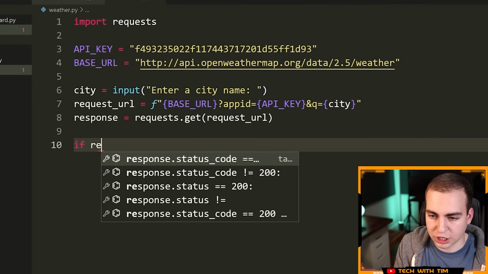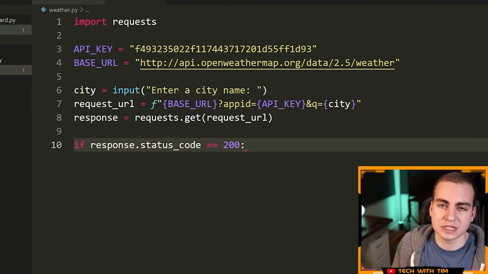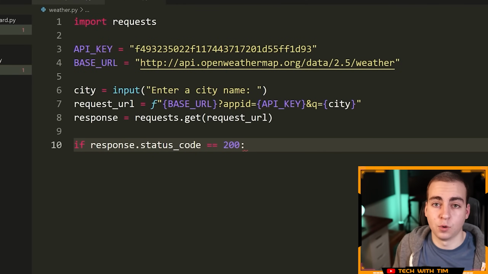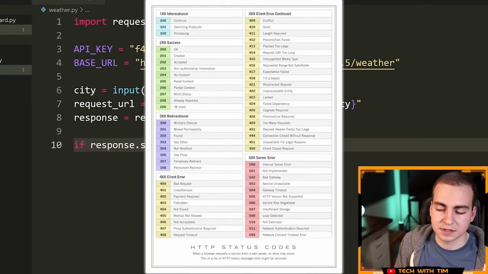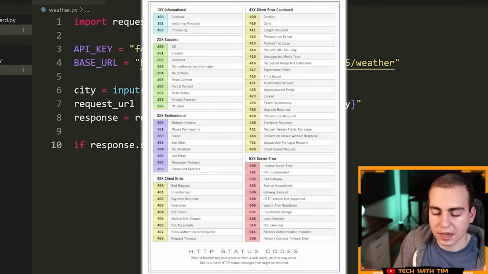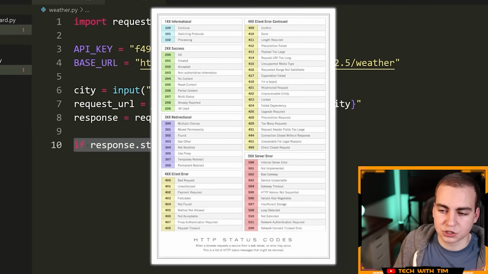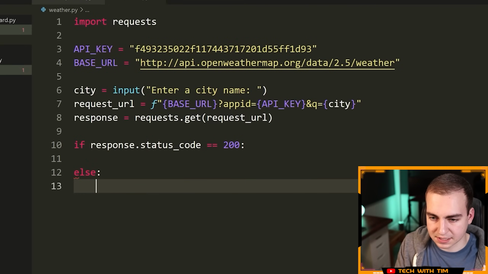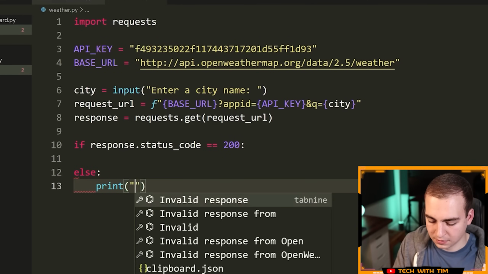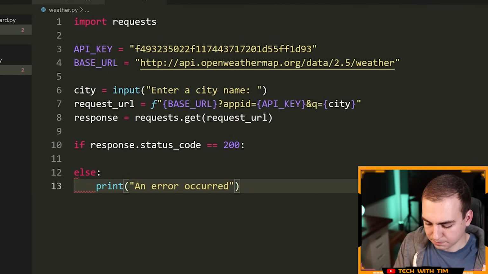So what I'm going to do is check the status code of this response. Now, a status code of 200 means that this response was successful. You may be familiar with the status code of, say, 404. I believe that's not found, right? Maybe 400, that stands for bad request. There's a ton of different status codes out there, but 200 means okay or successful. So we're going to check to make sure it was successful. Now, if it wasn't successful, then I'm going to print an error occurred, okay?